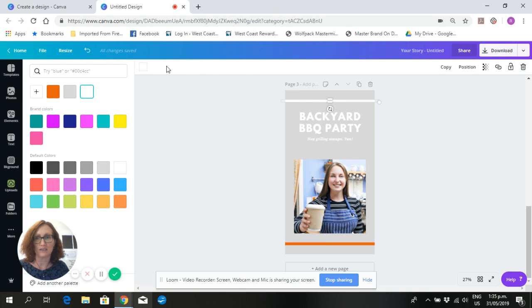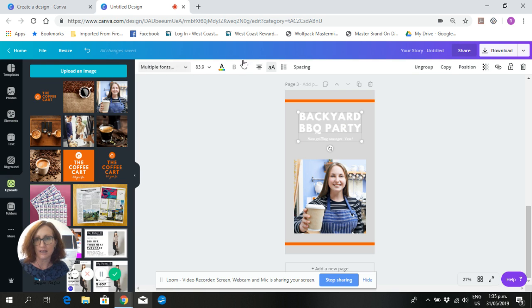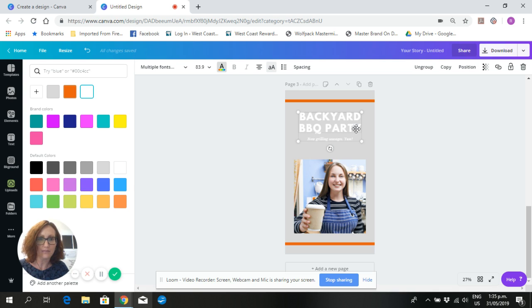So let's change the stripe up here to the orange, and let's change the text to the orange as well. And on here we're going to say, let's say, see you at, and then we could put our logo, the coffee cart. So that would be quite cute.